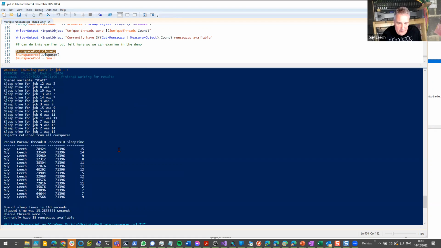So when we wait for the first thread to finish, in fact, the first thread was 15 seconds. So pretty much every other thread is going to have finished by the time this one finishes, as long as it's got some processor time. Obviously, if the processor is busy, then it might take longer.